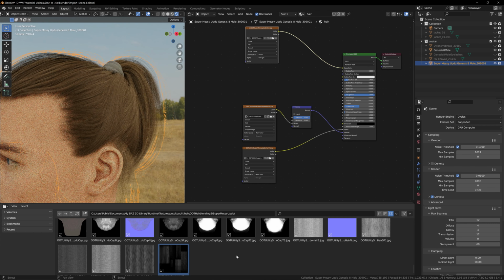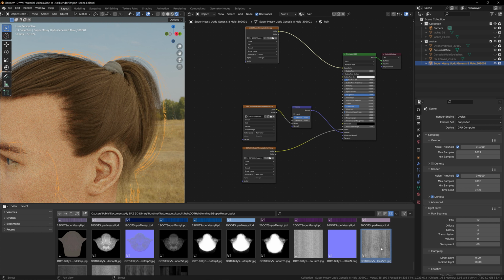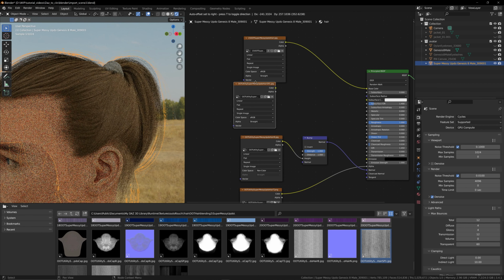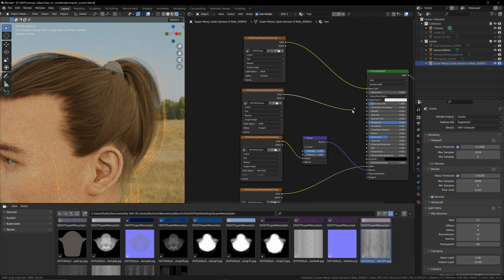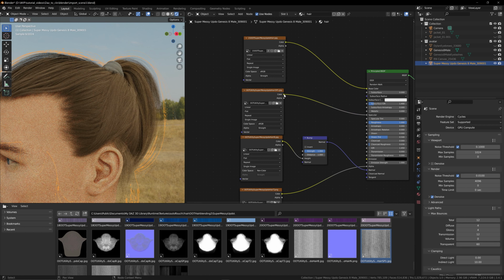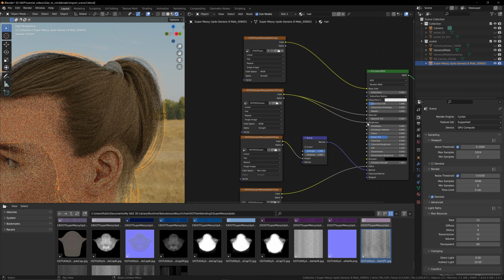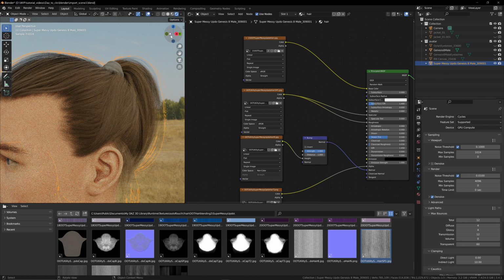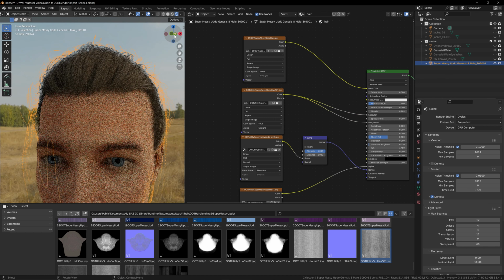The next thing we can do is add a specular. So let's take this one, so SP1, and just connect this to the specular input here. And then connect this as well to the roughness, and let's see what happens. It gets a little bit shinier, I think, but maybe we want it to look a bit more glossy.